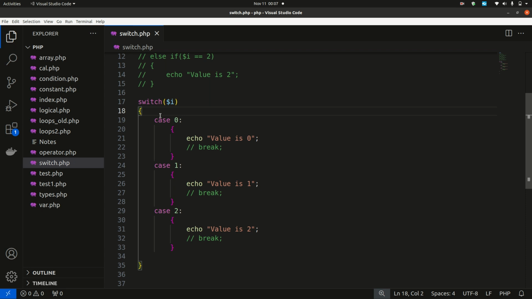Why? This is the mechanism of switch. If no break is found while executing the switch statement in a case block, it will move to the next case and continue until the switch closing bracket is found. But our requirement is that once it gets the desired result, it should exit from the switch. That's why we need a break.